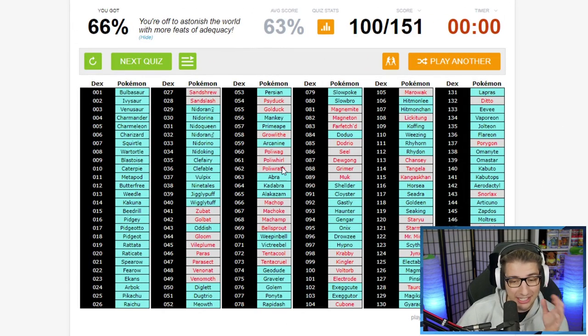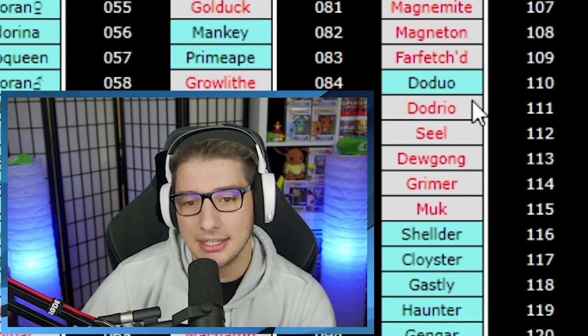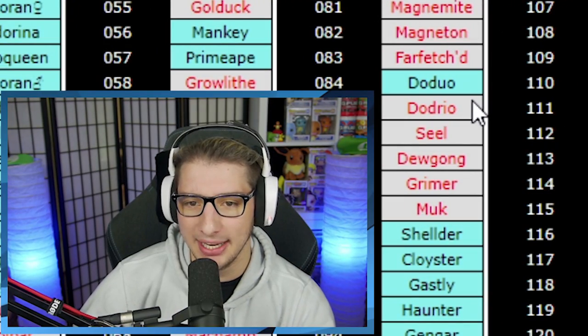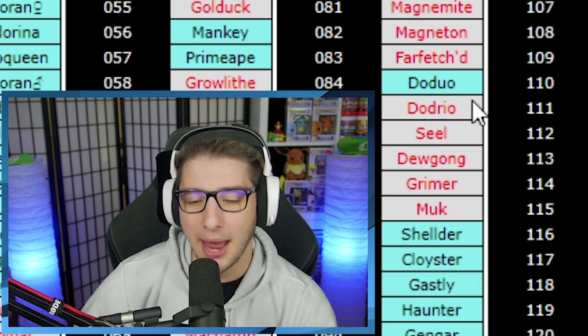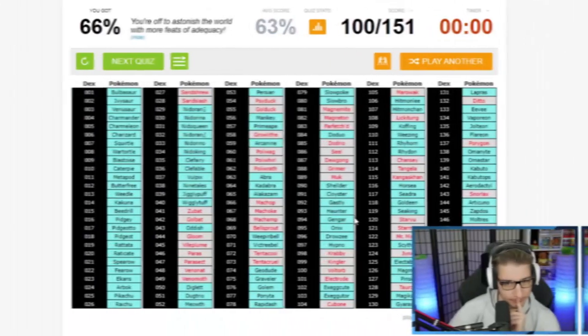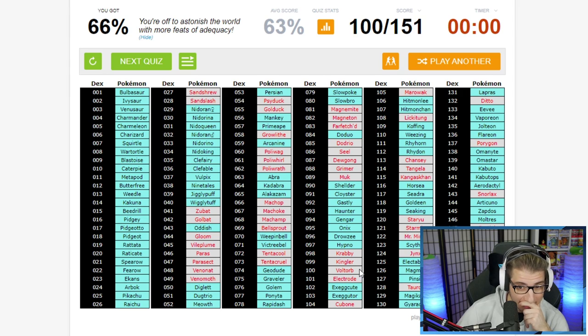Poliwag, that's another. Machop, I knew there was more fighting. Tentacool, I knew there was more fish in the sea. Magnemite, don't know how I didn't think of that. Farfetch'd, easy, forgettable. He sucks. Oh, Dodrio. It's not Dodrio. That's how I spelled it. I totally typed that out like that. I put Trio, not Drio. That's why. Muk, Krabby, Voltorb.